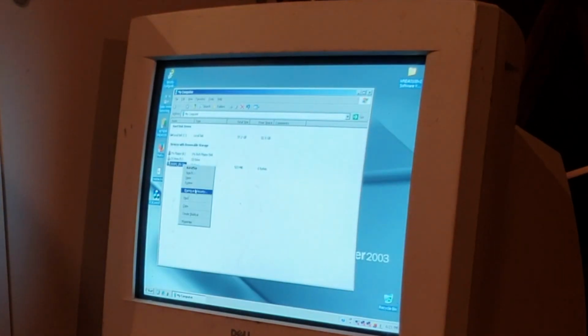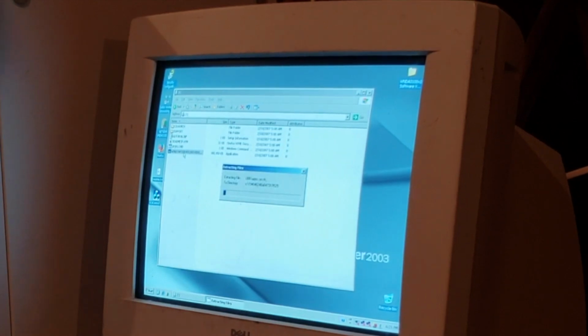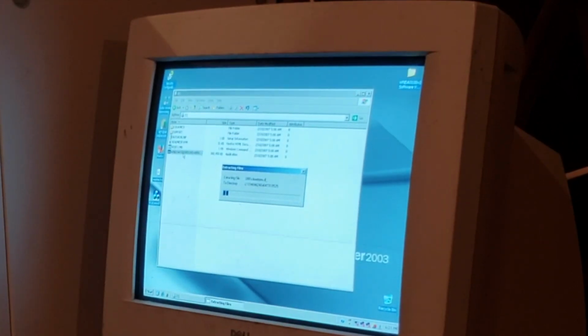So go ahead and right-click it, open it, and open the application. So I'm going to go ahead and install this, and I hope you all enjoyed this short little tutorial.